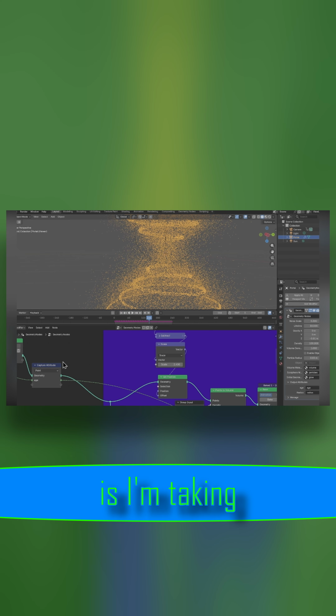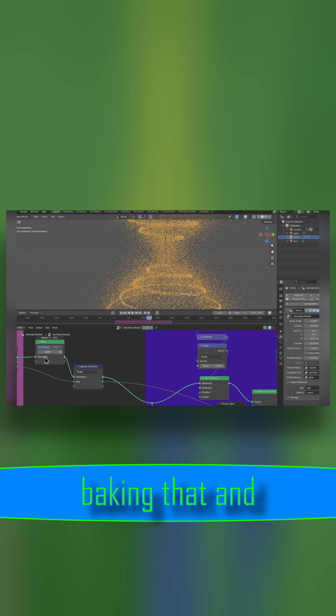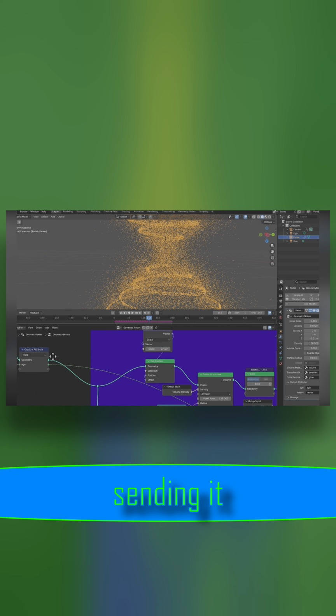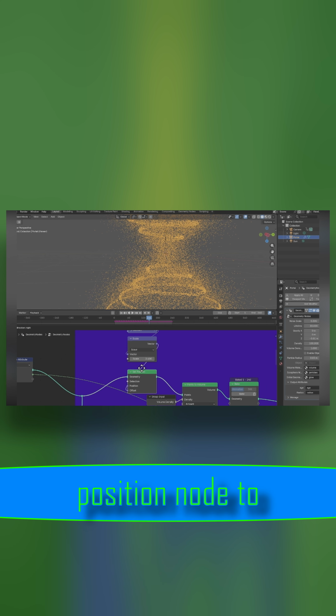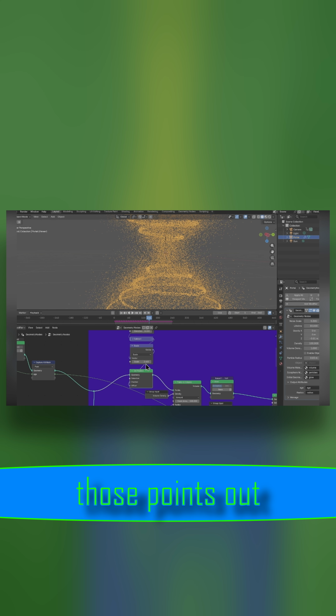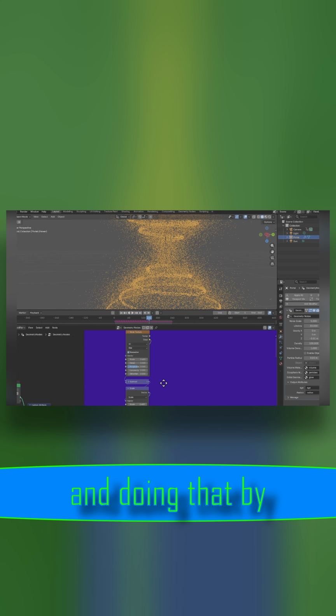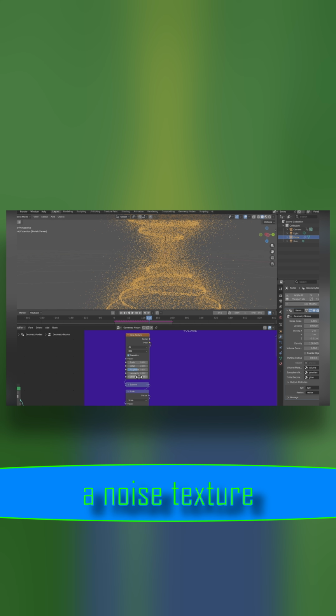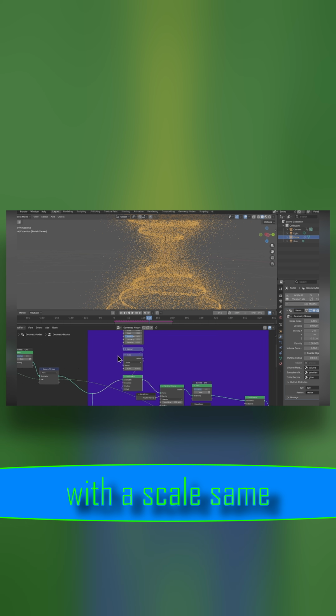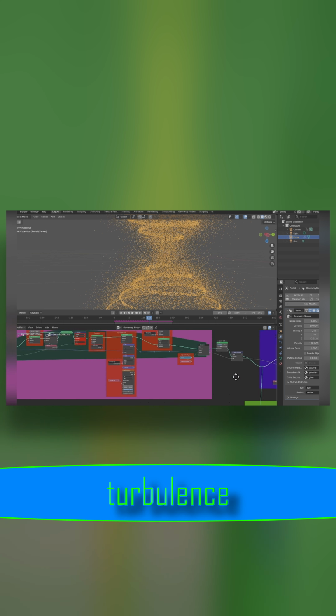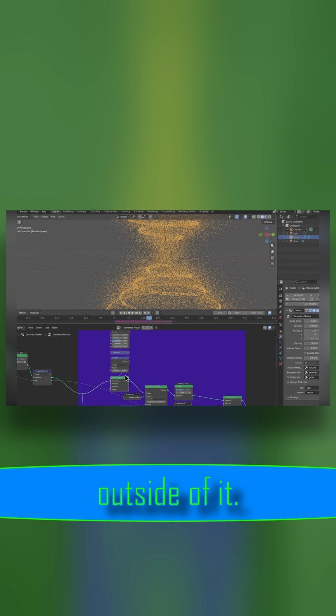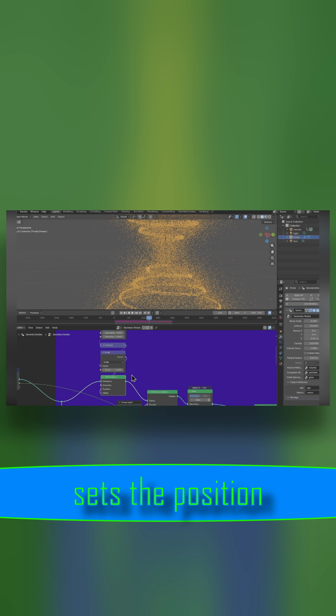Now for the volume. What I'm doing here is I'm taking these points that we've simulated, baking that, and sending it through to another set position node to kind of move those points out. And doing that by a noise texture with a scale, same setup as the turbulence over here, just outside of it. And that just sets the position of those points a little bit further, and they're still moving with that turbulence. It's just in a different way.